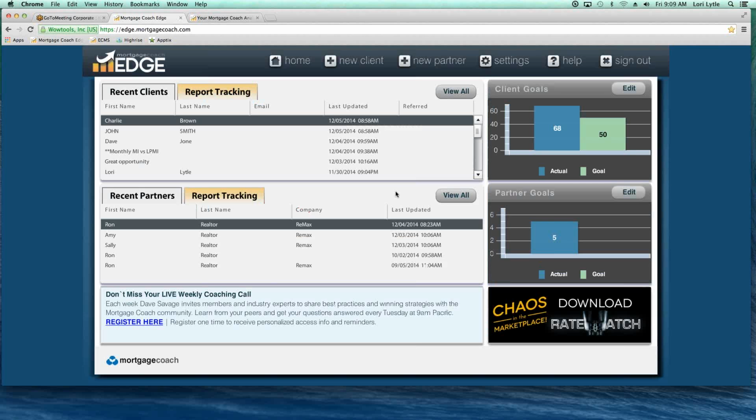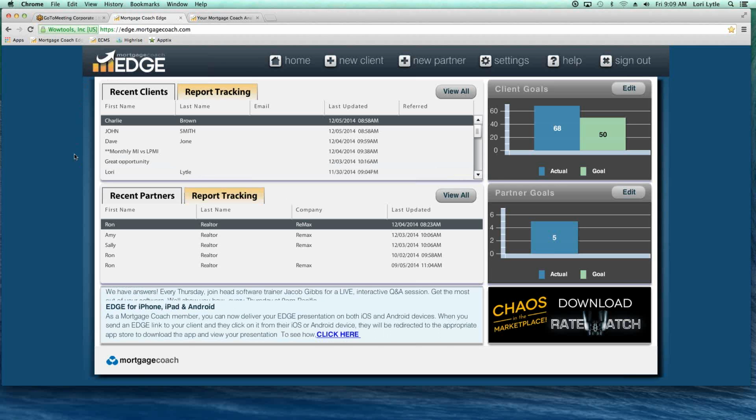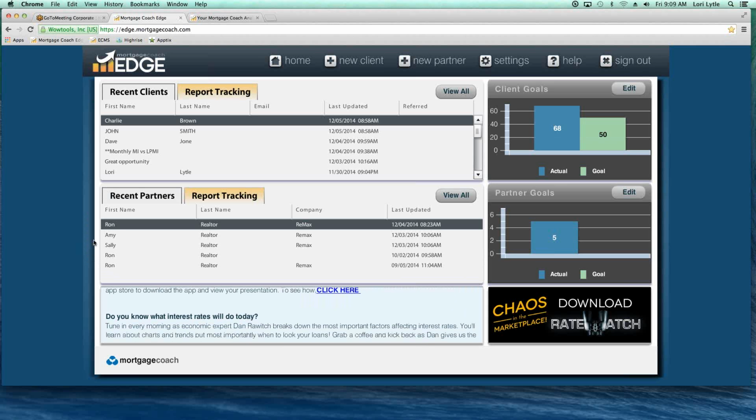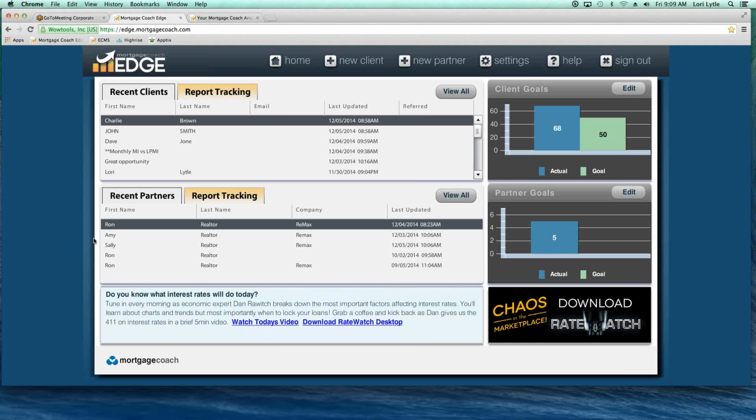So once you get into Edge, what we have here is our home screen. In the home screen, in the upper area, you have your client-facing report. So that's the total cost analysis as well as the rent versus own. In the lower area here, we have our partner-facing report. So those are the open house flyer and the seller buy down.